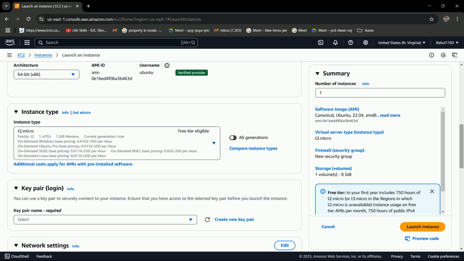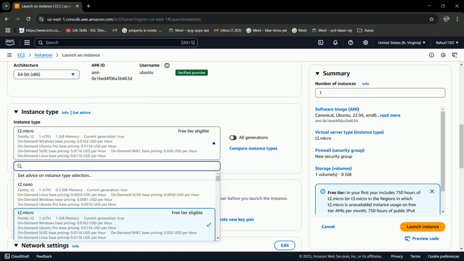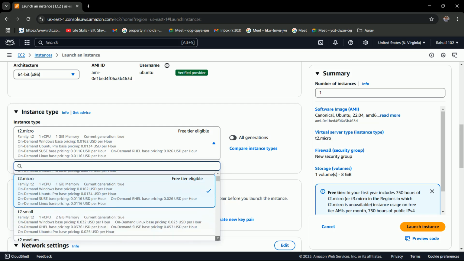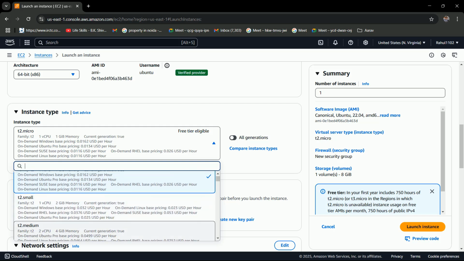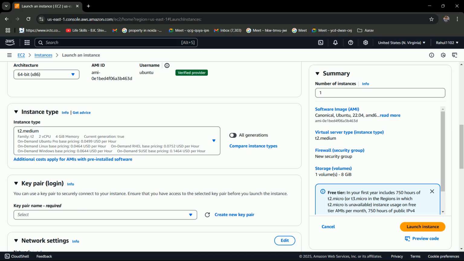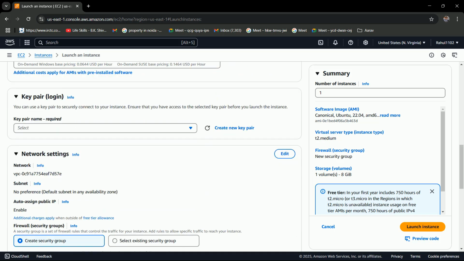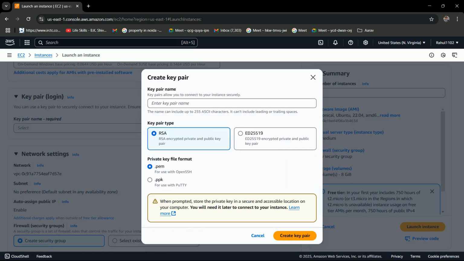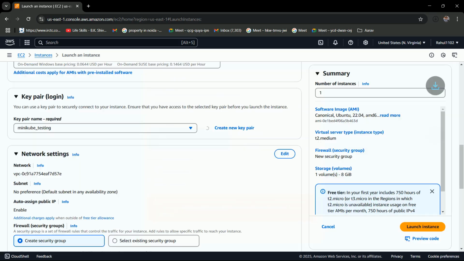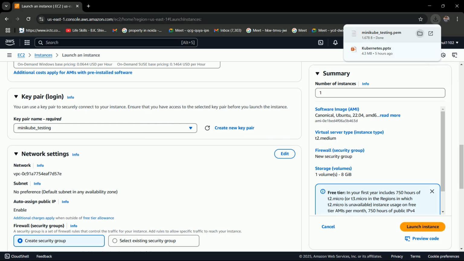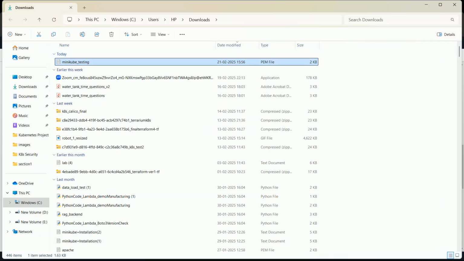Just scroll down. Instance type, that's very important. Make sure to choose T2.medium or more, not less than T2.medium. Key pair, let me create a new key pair. The name I'm giving Minikube testing. Create. So the key has been created. Let me put it in a safe location.